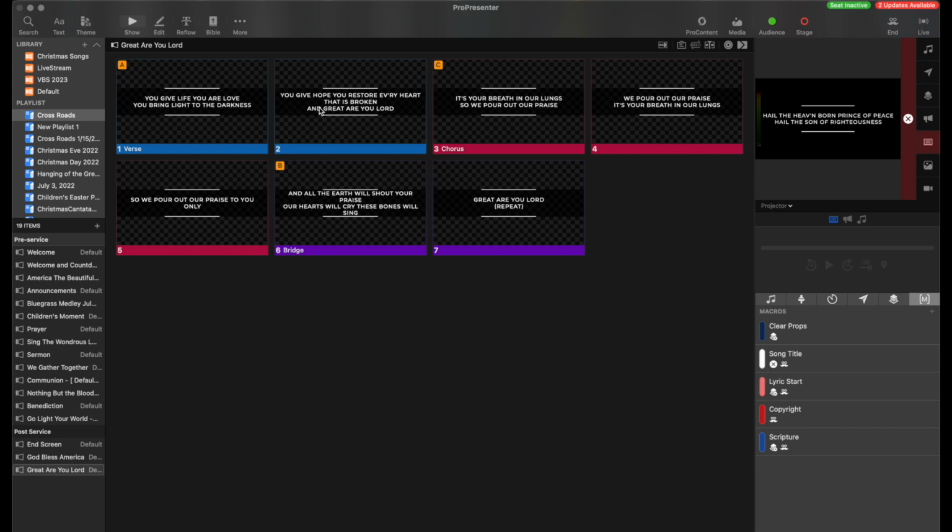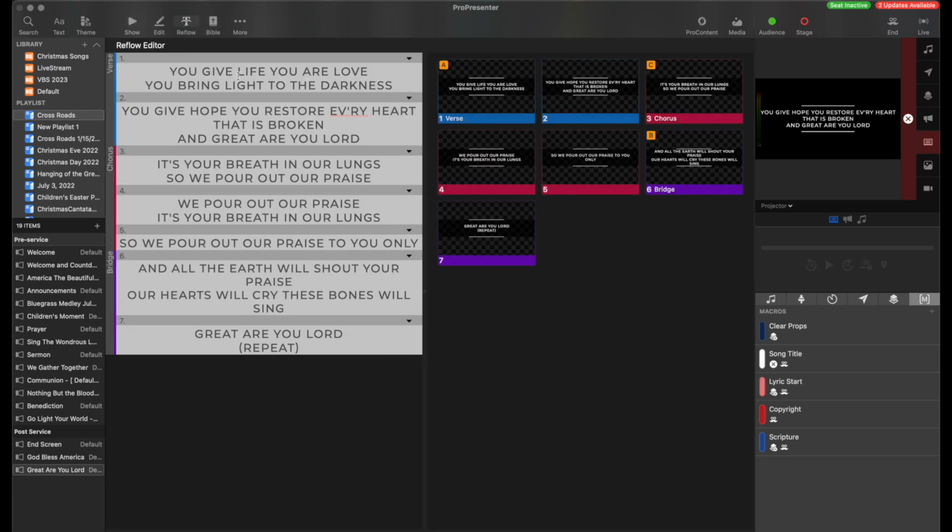So what I'm going to do is I'm going to click on this, and up here at Reflow, that's going to show me how the slides are lined out. I'm not doing any visual editing or anything like that. This is just how the slides are broken down on each one. So what I'm going to do is I like you give hope, you restore, and then I want every heart that is broken to be its own line.